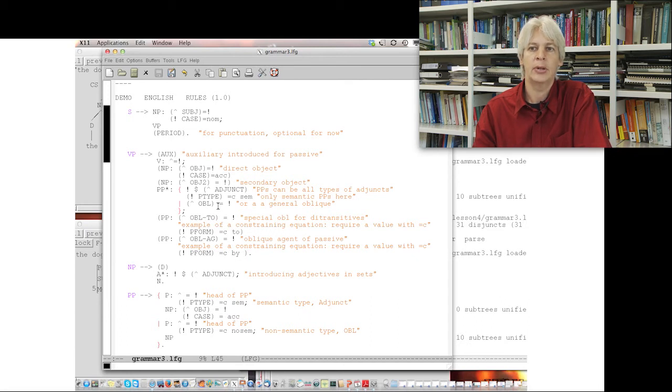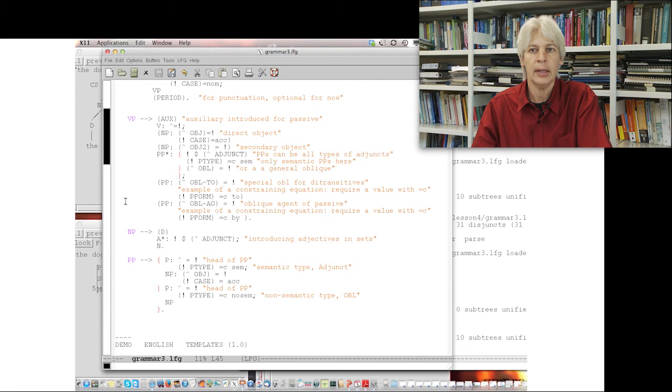And we don't have a constraining equation here because remember, obliques can have either semantic prepositions or non-semantic ones. So we can have two types. For adjuncts, we can only have semantic, so we can constrain that. So PP star, as many as you want, or zero. Two different options, either an adjunct with a semantic preposition or an oblique, and that can be either. Right, so now let's move on.